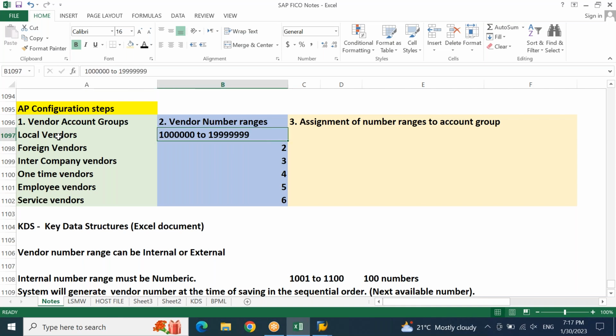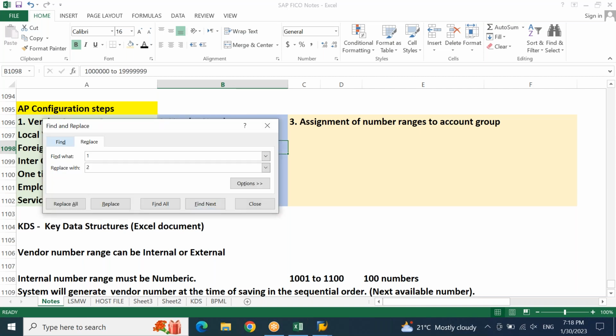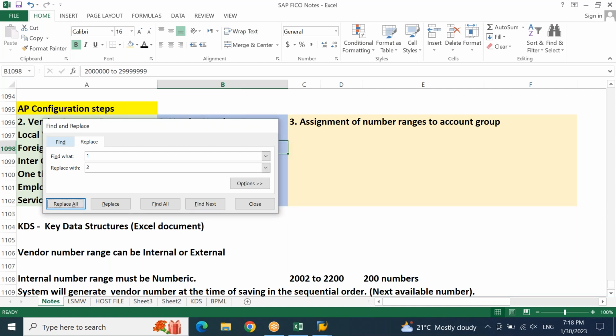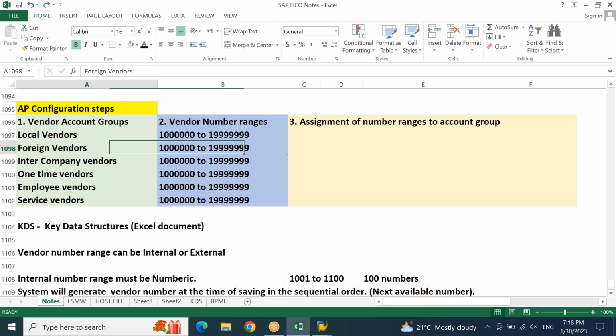So assuming this is what we have decided, I'll replace 1 with 2. Sir, normally KDS will be prepared by a senior consultant? It's not that it's prepared only by a senior consultant. It can be prepared by a normal consultant also. It can be prepared by the project manager also, project lead also.